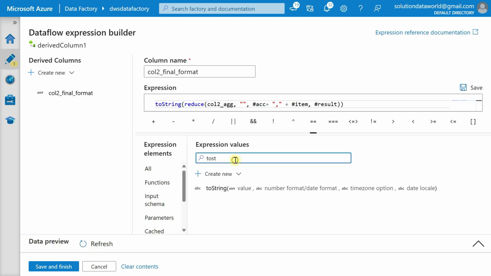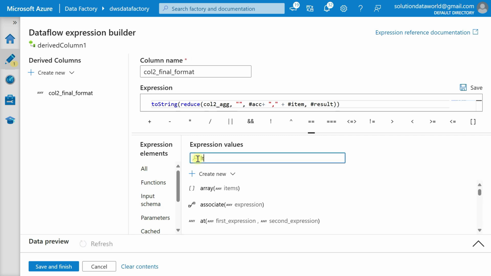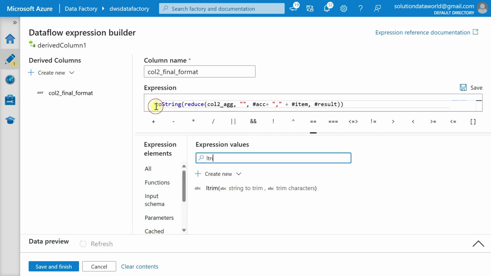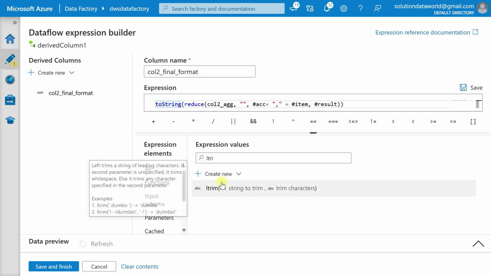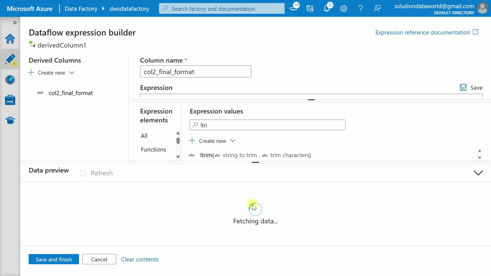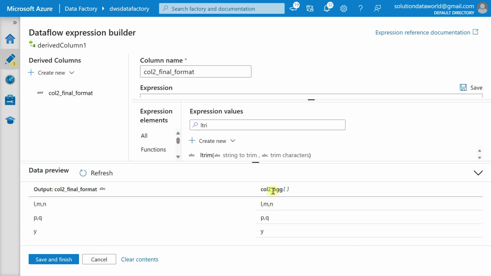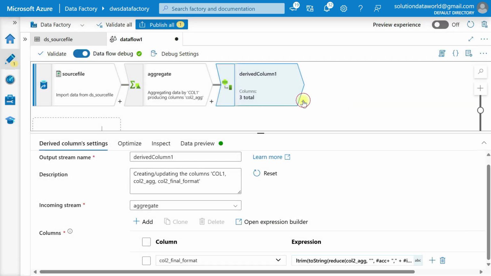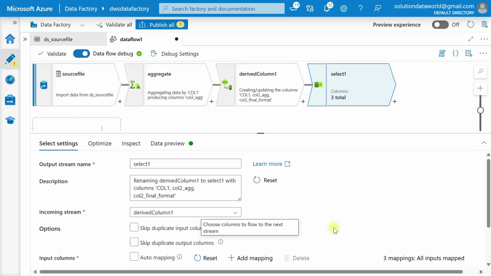so we want to remove this comma using ltrim. So let's use the ltrim function, click on the first cursor and click here and remove the closing bracket using the delete command, and right here the comma, we want to trim the comma from the left side. Now again click refresh to preview, and you can see this is the array data and this is the output data, formatted. Okay, let's save this.